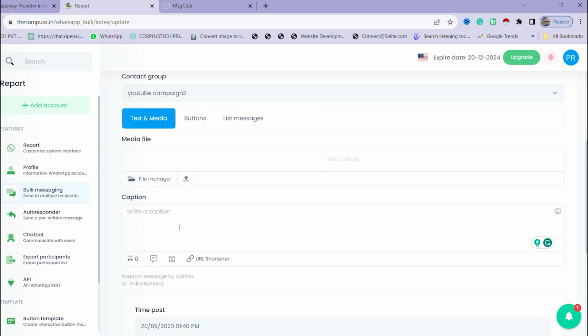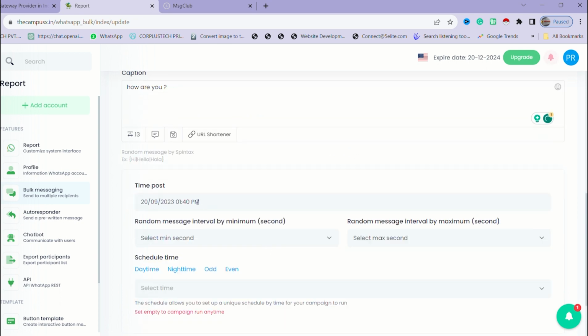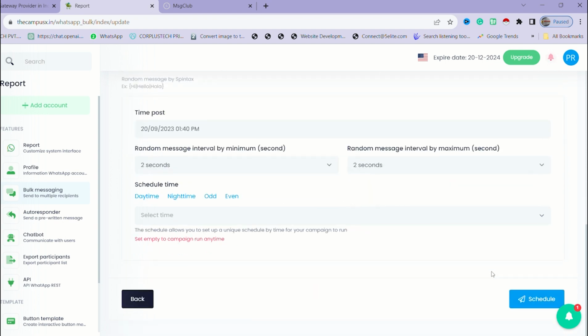Now you can even send them a multimedia message. I am not sending one right now, okay? Click the message which you want to send. How are you? Now you can even schedule it for later. I am currently posting it right now, okay? Now select the seconds. Click on the schedule button to send.